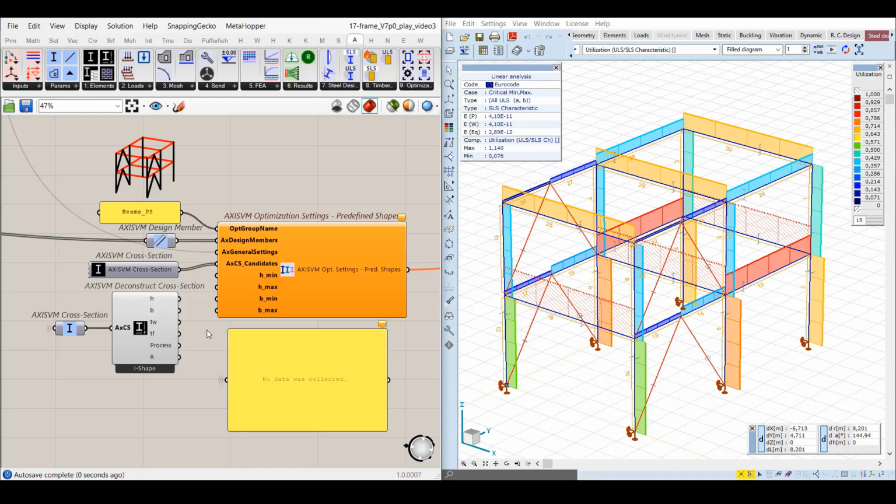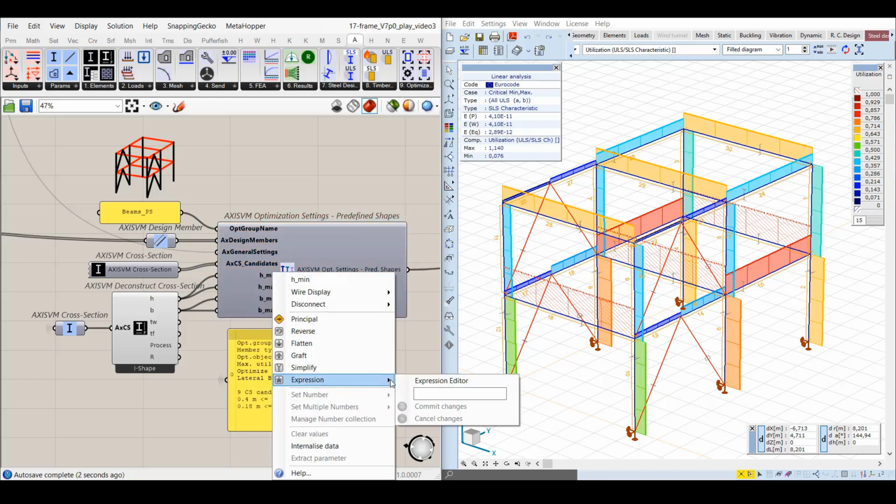The component still needs lower and upper limits for cross-section height and width. I use the deconstruct cross-section component, and first I connect the height value to hmin and hmax, and the width to bmin and bmax, then set expressions to each parameter.